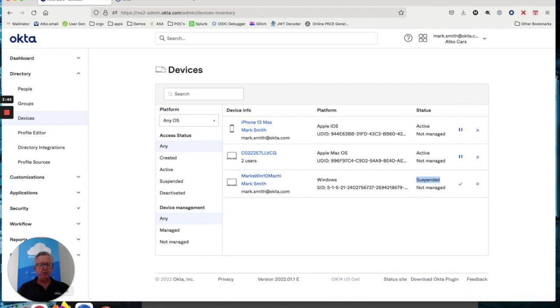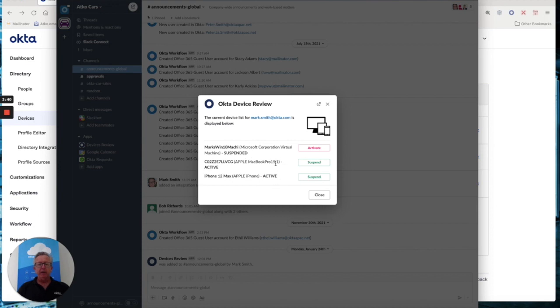If I go back into Slack, say for example that was a phone or a tablet, I might have lost it previously, but now I've found it. I've got it again. I can go back and activate that device and put it back into an active state, so then I can start using it again. And you can see now it's active again.